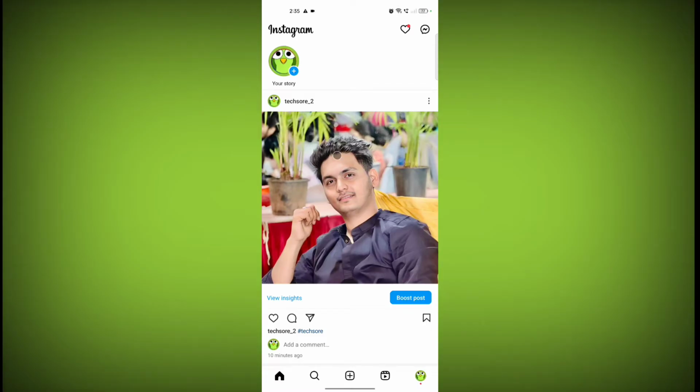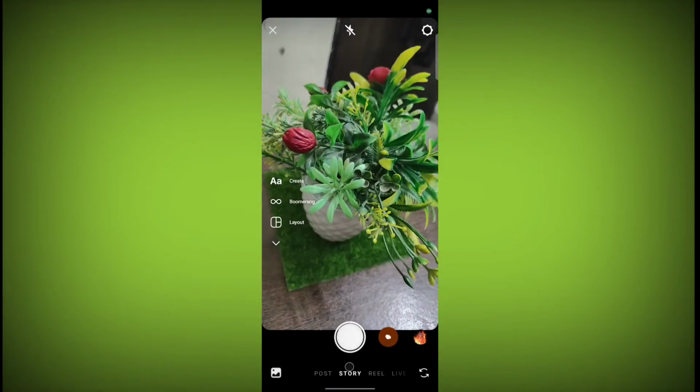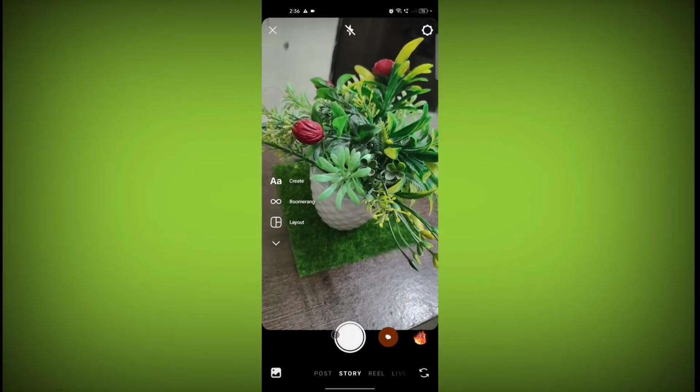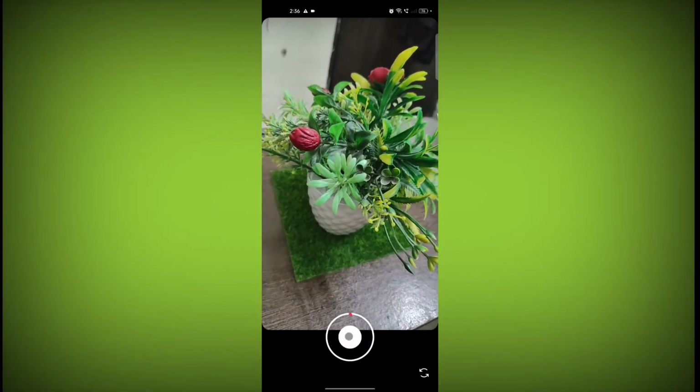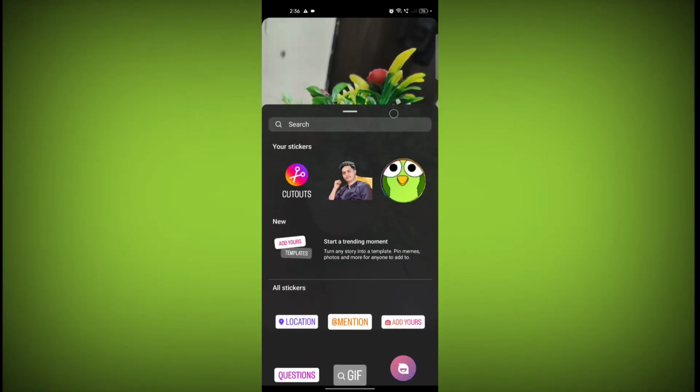To find your cutout sticker, you need to create a story or a reel. So I'm clicking on story, open camera. So just simply create a short. Now click on this sticker icon. Here is the sticker you have created.